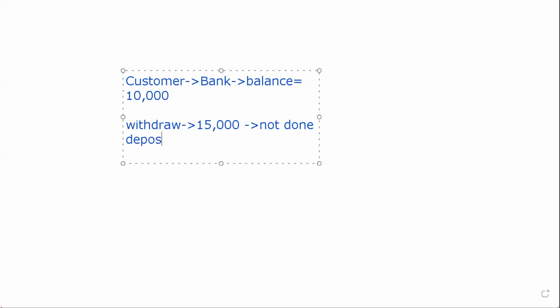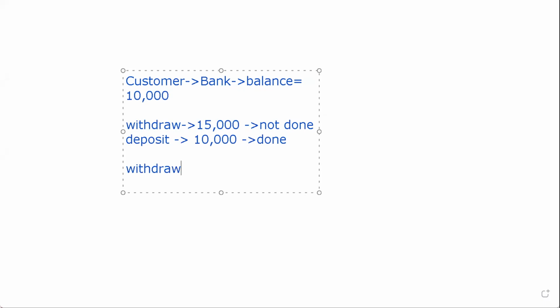The minimum amount that he has to deposit is 5,000, right? So he will say, I will deposit, say, 10,000. Let there be some balance of 5,000, and I will deposit 10,000 and it will be done. Then he will again resume the withdrawal. He wants 15,000, and he will go ahead and it will be done. Getting a scenario? Yes, ma'am.